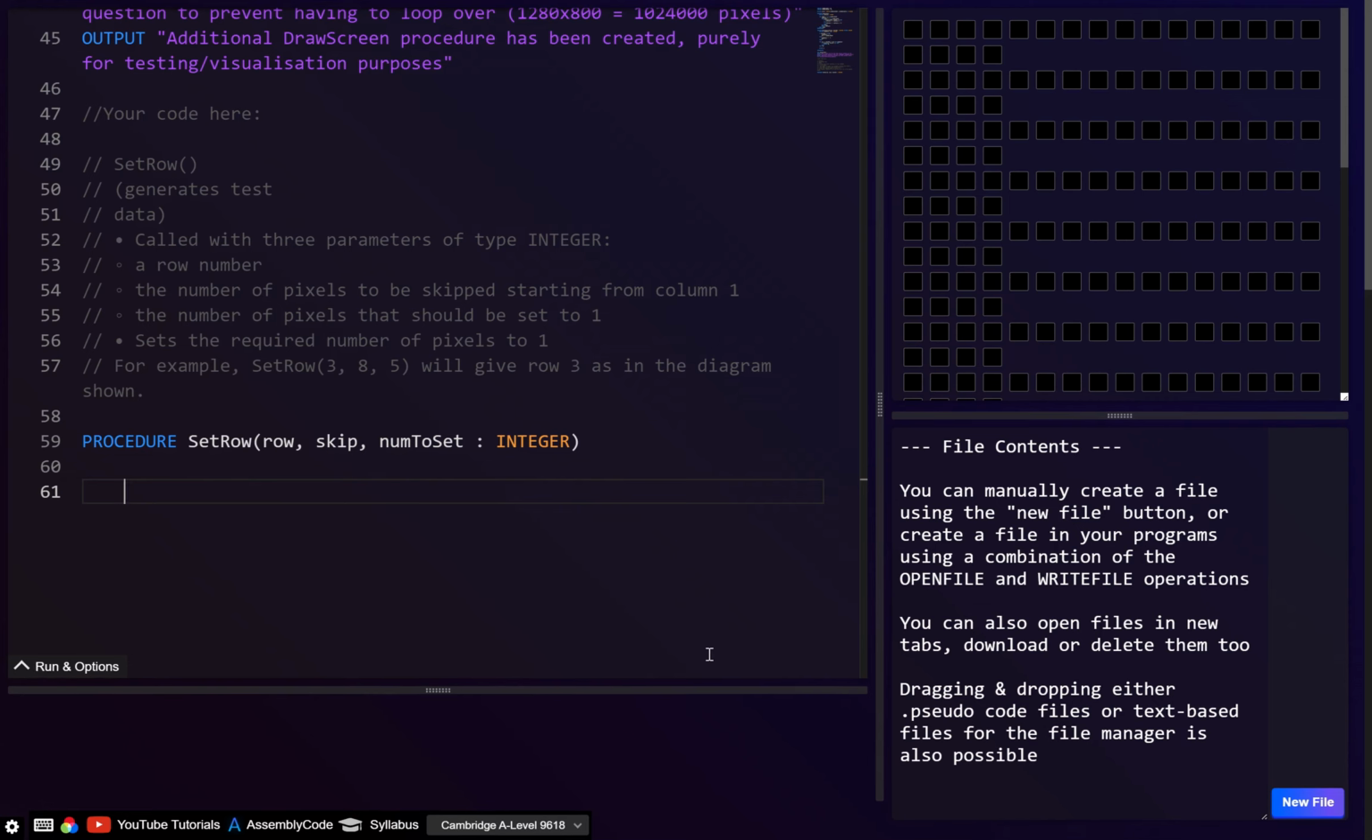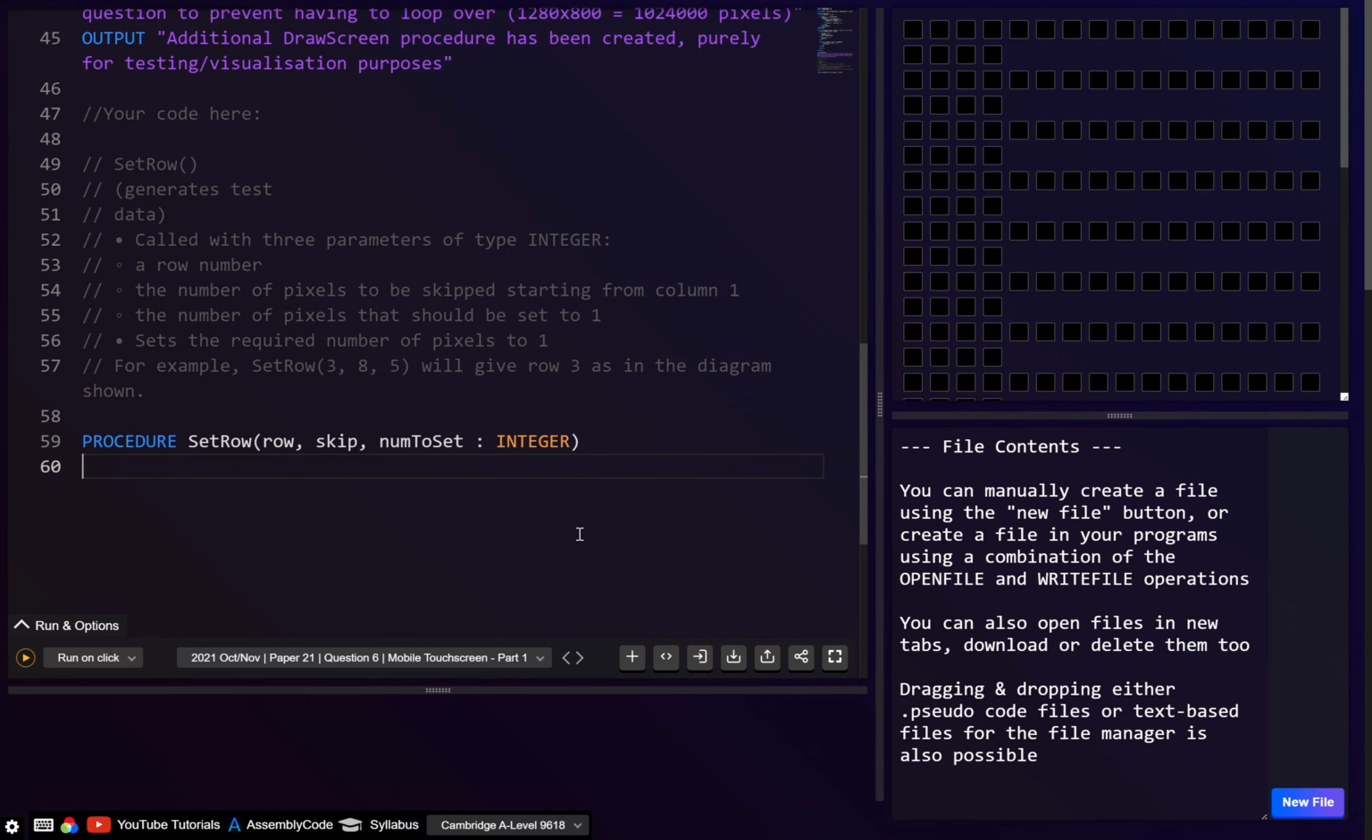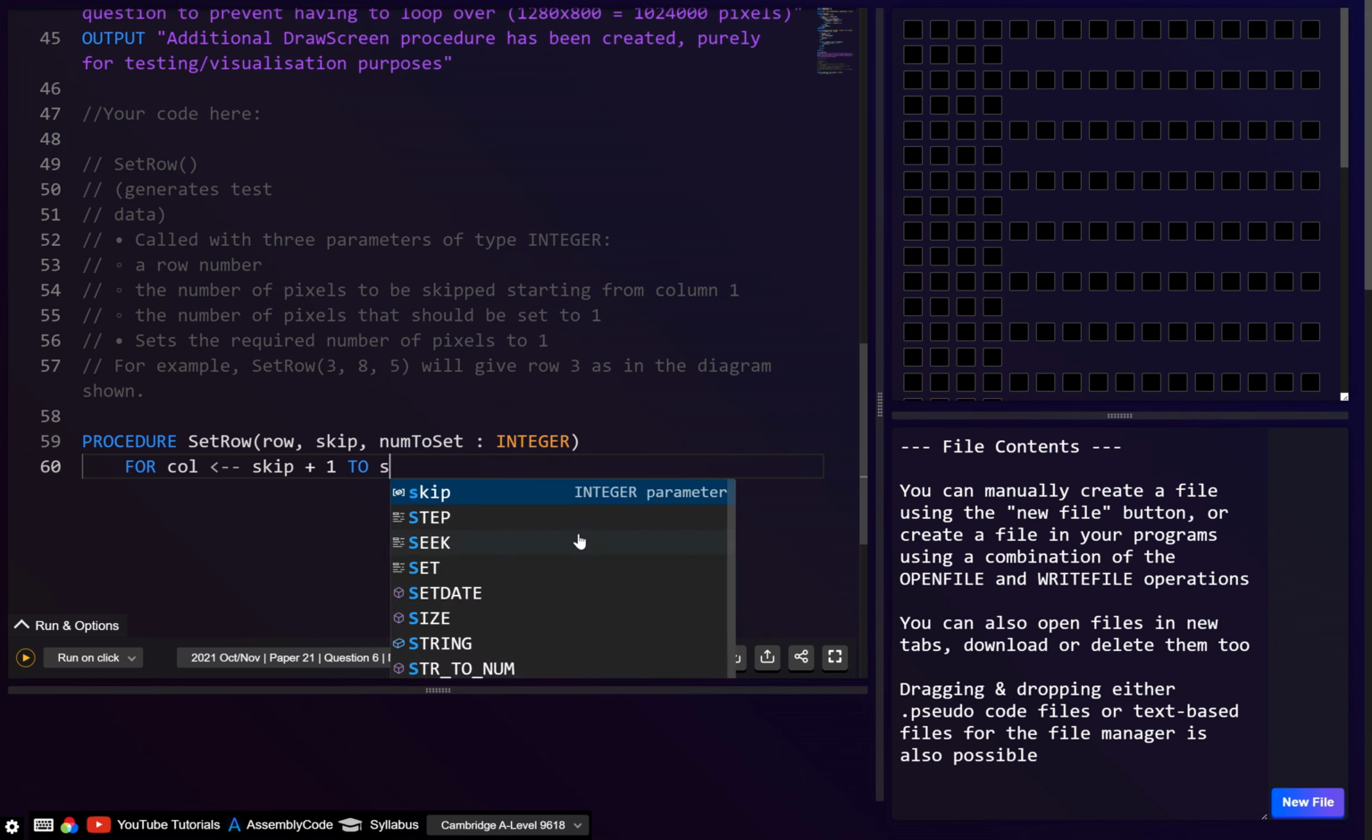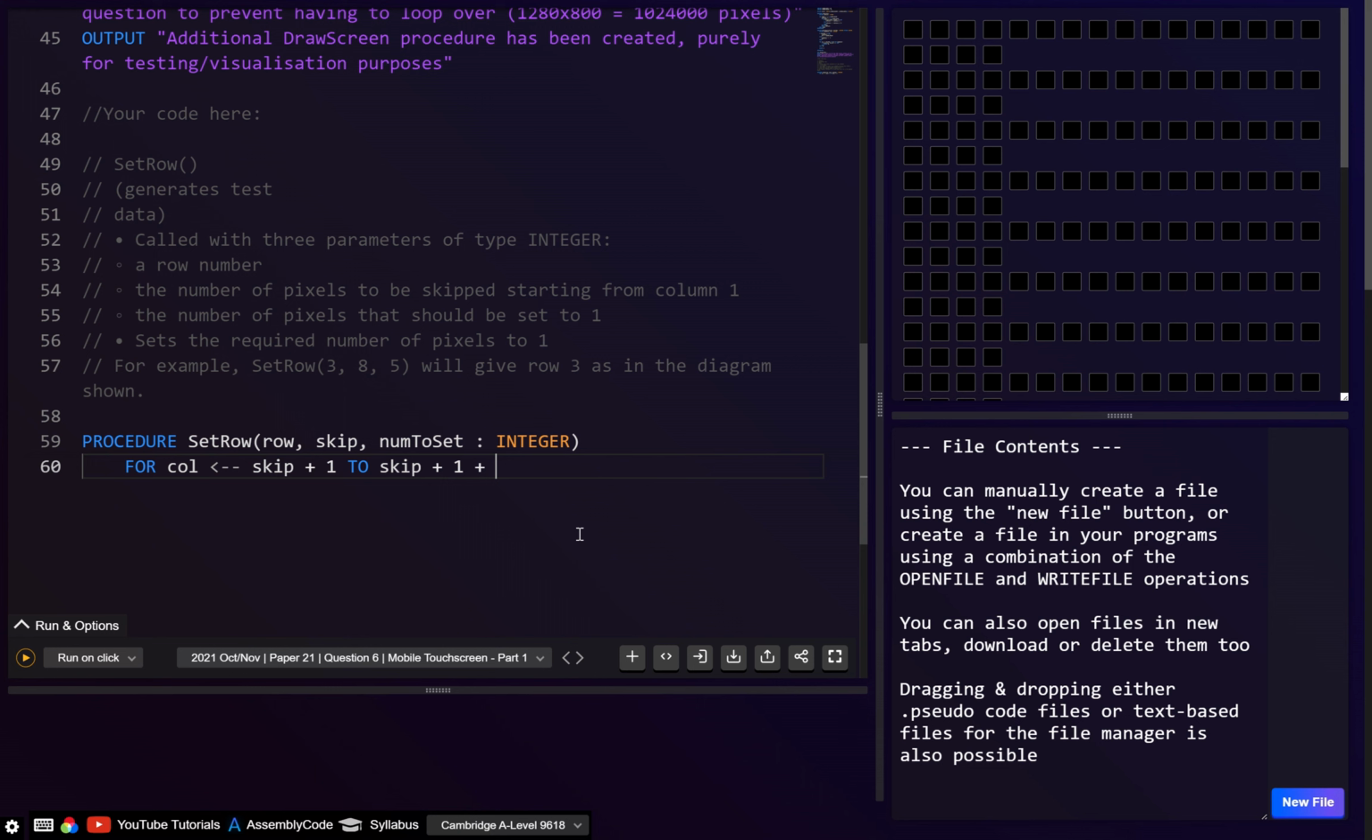So let's just go back here. I think we can just go for, let's say, column, and the column will start, like I said, at skip plus 1. Then it will end at skip plus 1 and then plus the num to set. If you want, you could declare variables to store these, but I think here it's fine just to have them all in one go, all just in the for loop.